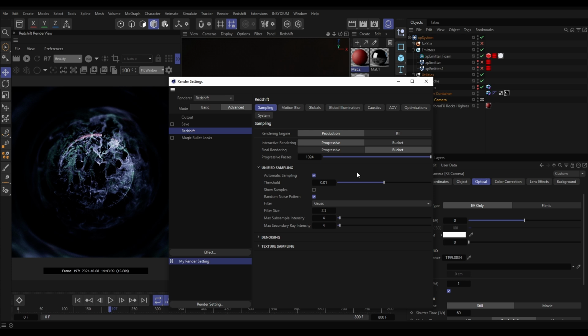So all we are going to do is keep in automatic sampling, and we're going to look at this threshold. Now this threshold here is going to dictate how long your render is going to take, and it's a noise threshold. What it's saying is how much noise is allowed before I throw more samples at this to make it cleaner. How much noise is acceptable? So the lower this number, the longer the render is going to take, because a smaller amount of noise is acceptable before it throws way more samples at the render.